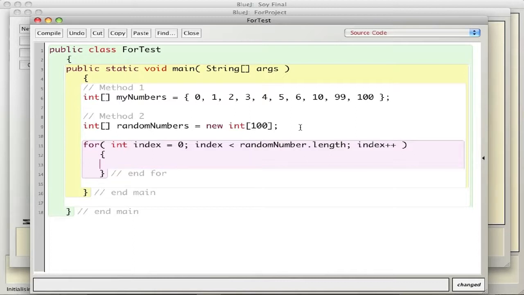And what I'm going to do is put a random number in the array. So I'm going to say randomNumbers index equals Math.random. Now remember, this gives me a number between 0 and 0.99.